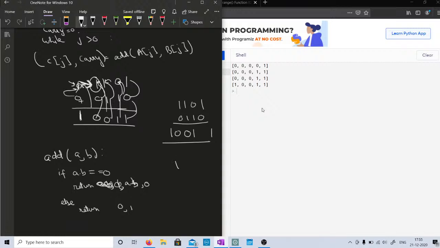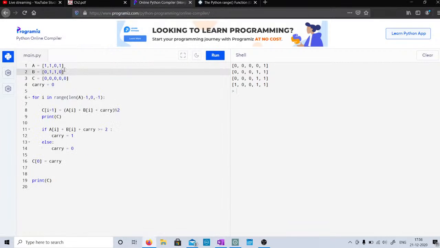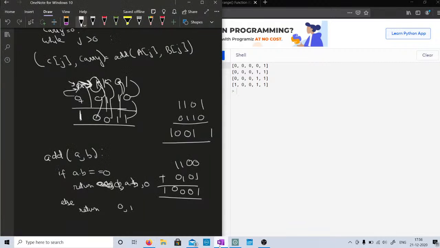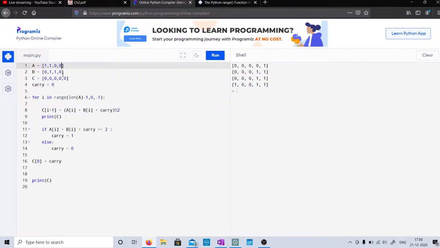Let's check some other numbers. 1100, 0101. What is this? This is 100101. Let's check this. We have 1100, and here we have 0101. Now the answer is 10001, which is also what we got. Nice.